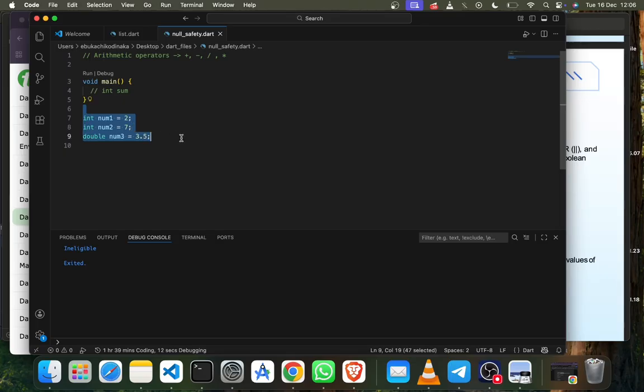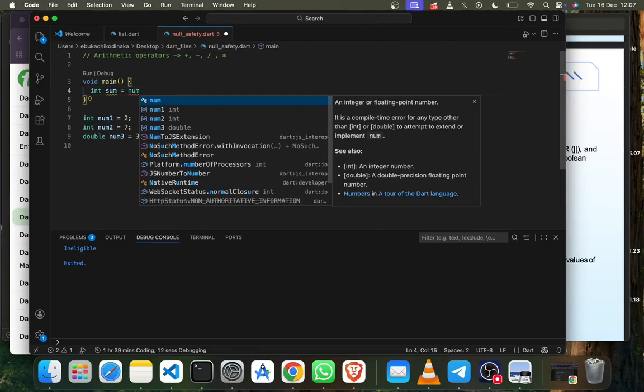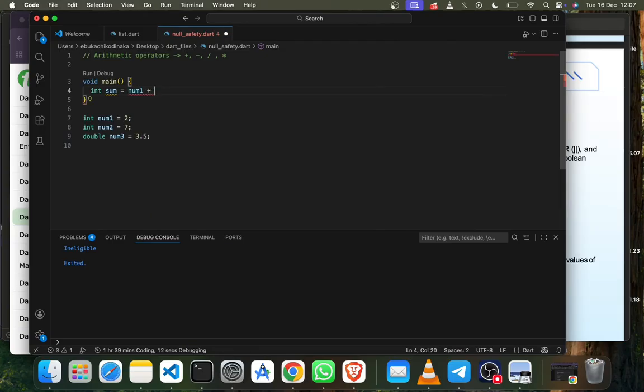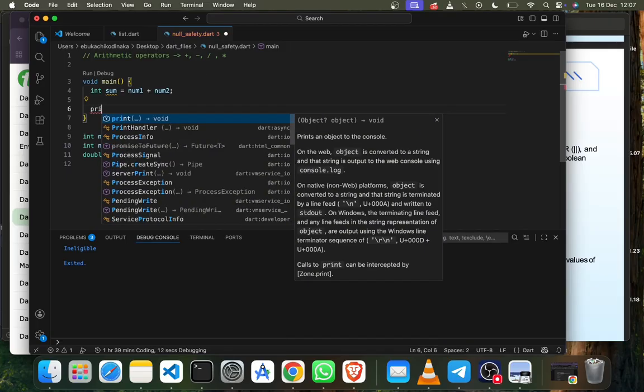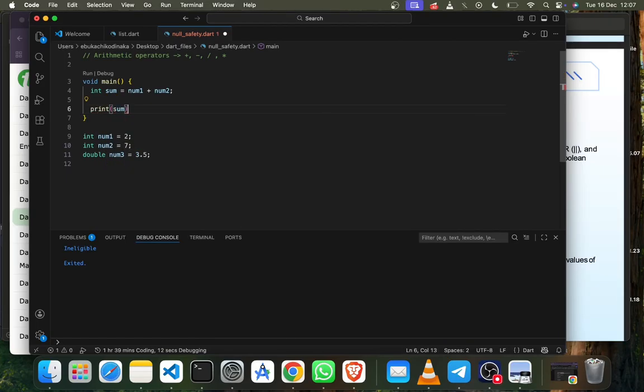All right, and I want to use these numbers to perform arithmetic operations. So sum is going to be the sum of any 2 or 3 of the numbers. All right, so num1 plus num2. So that's the sum of 2 numbers, the sum of 2 and 7. So I'm going to print it, and if I run it, you'll see I'm getting 9. I can even add the 3rd number if I want to.